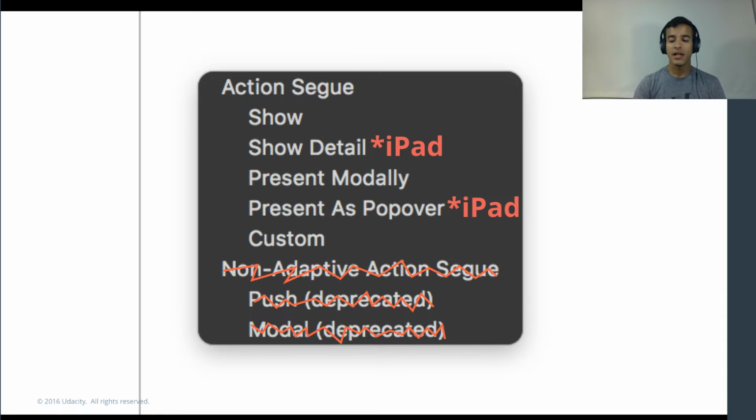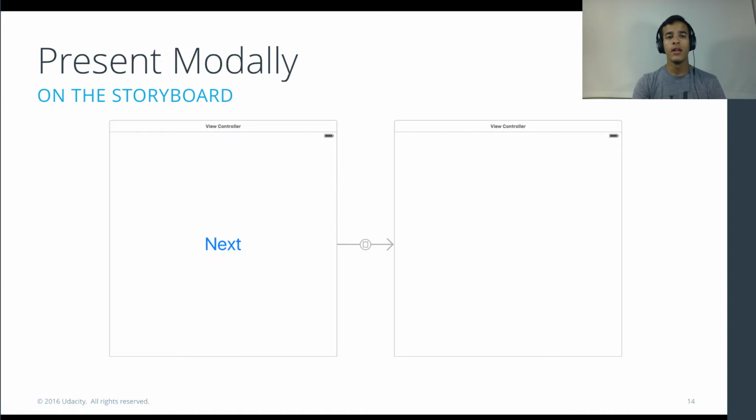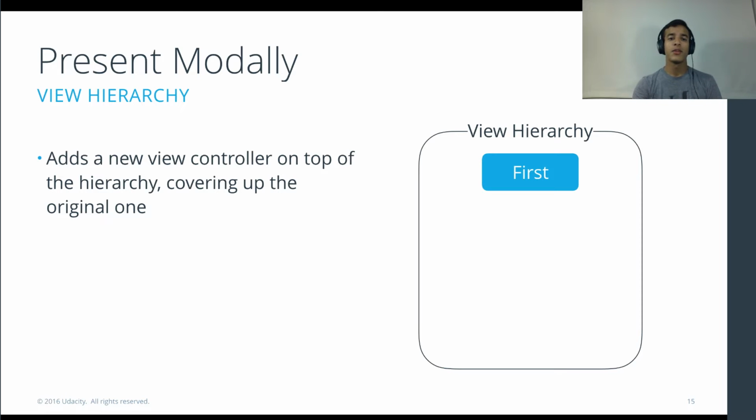The next segue we need to talk about is present modally. Present modally is used in a fashion such as the one described below, when you want to go from one view controller to another view controller. And this doesn't necessarily need a navigation controller. So with present modally, what we're working with is a view hierarchy. When we add a new view controller on top of the hierarchy, we cover up the old one. So the old one doesn't just slide away, it's actually hidden and a new one's put on top. And that kind of looks like this. In this case, second would be the view controller that's showing, whereas first is kind of just hidden away underneath.